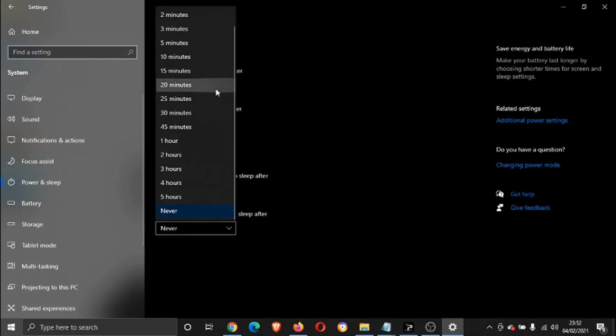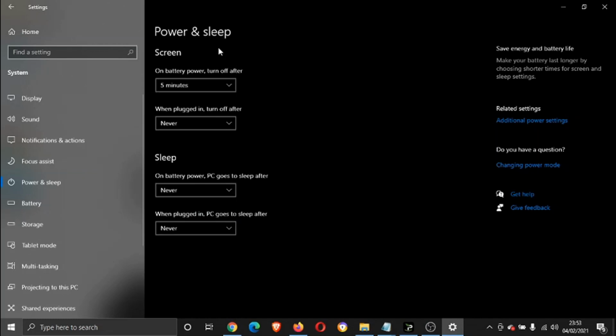But for yourself, if you wanted to say 5 minutes, so if you was out and about and you didn't have your laptop plugged in, after 5 minutes the screen would go to sleep. You don't have to have the same option for when it's plugged in, you can change that. So now what would happen is if my laptop's plugged in, after 25 minutes the screen would go to sleep. Whereas if I was not plugged in to the charger and I was just using the battery power, the screen would actually go to sleep after 5 minutes.